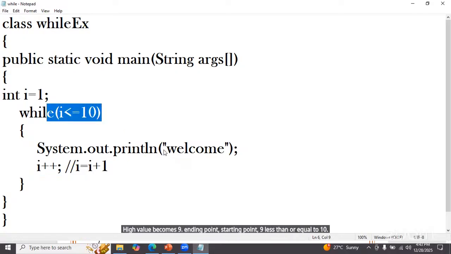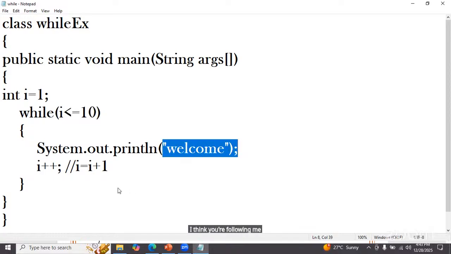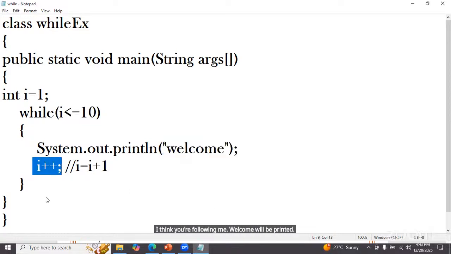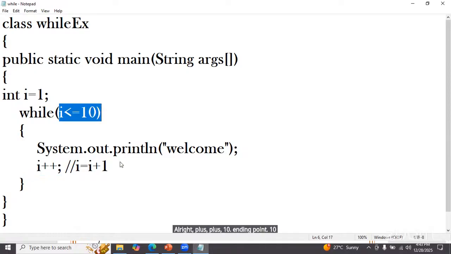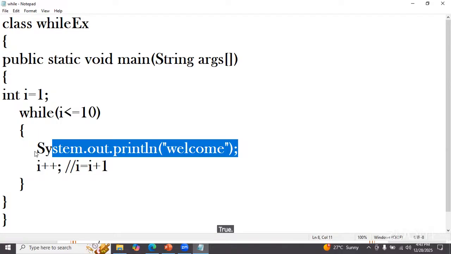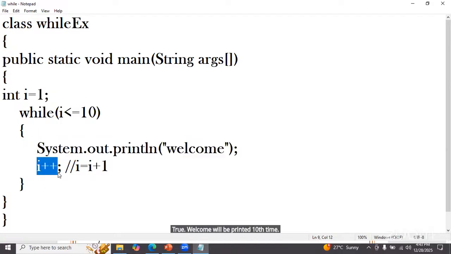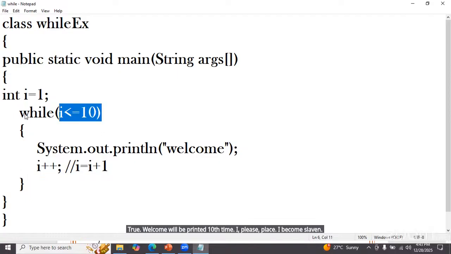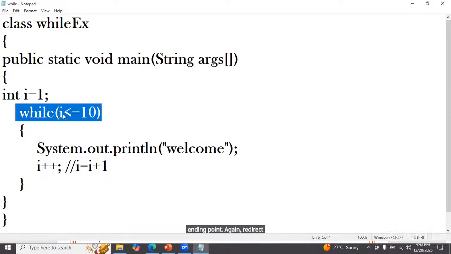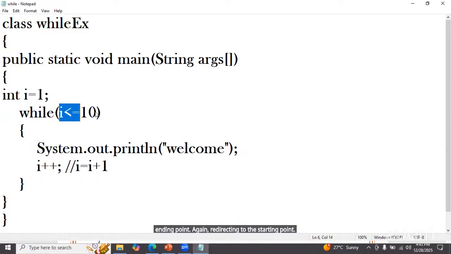I think you are following me. Welcome will be printed. I plus plus, I becomes 10. Ending point. 10 less than or equals to 10. True. Welcome will be printed the tenth time. I plus plus. I becomes 11. Ending point. Again redirecting to the starting point. 11 less than or equals to 10.